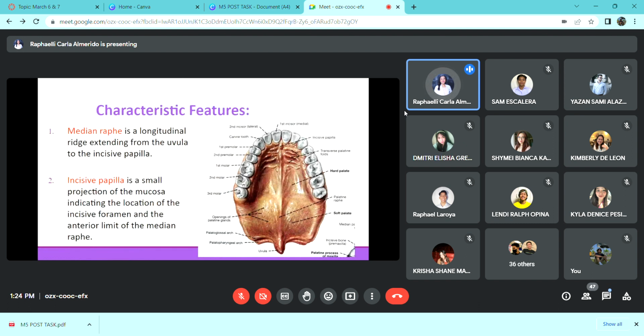And the clinical, some characteristic features, again, you have your median raphe. It is a longitudinal ridge extending from the uvula to the incisive papilla. The uvula is the portion that when you open your mouth, the one in the middle, the one hanging there. So that's your uvula. And you have your incisive papilla.